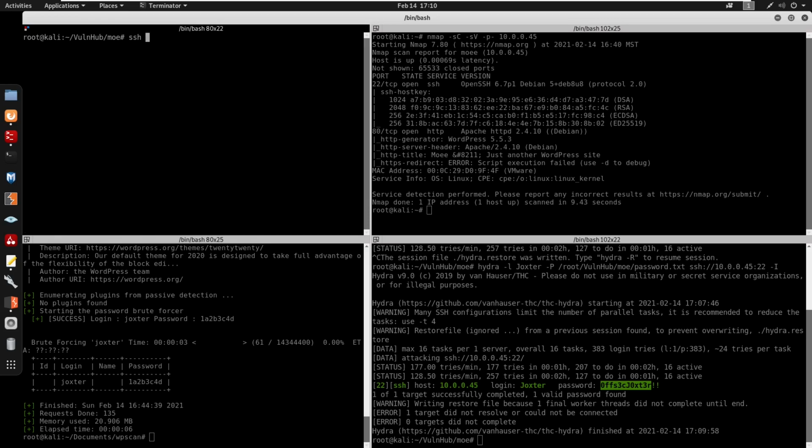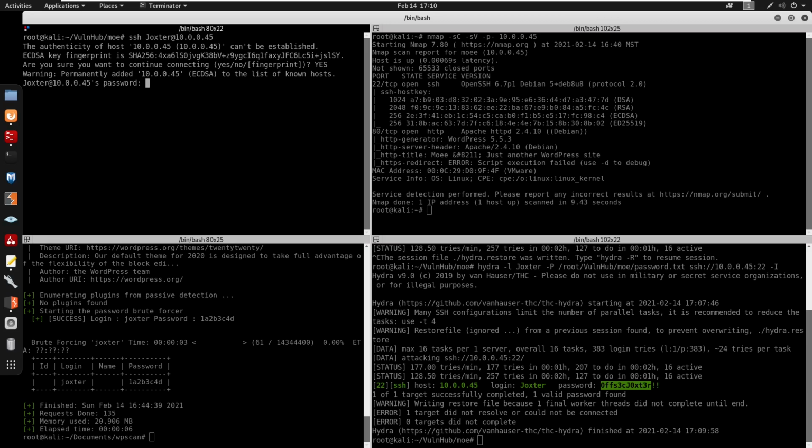So I'm going to SSH into 10.0.0... why is my caps not working? Jockster at 10.0.0.45, and we do have a password now, so we're going to type in yes.